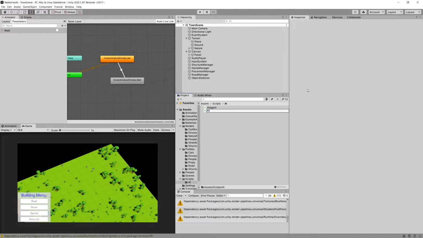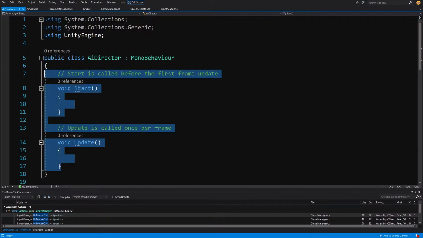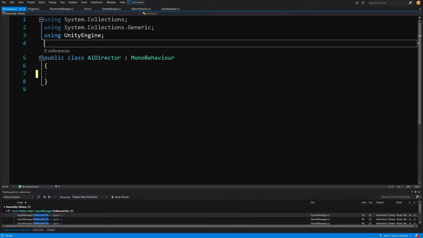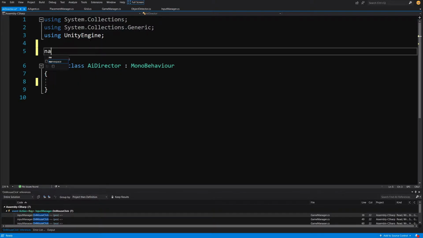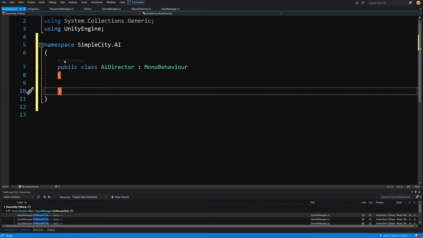Let's call it AI director. Okay, let's open it up in Visual Studio. Great. Again, let's delete everything from start and update, so everything that Unity has pre-created for us. Let's put our AI director in our namespace, our simple city.ai. Okay, so now we will be consistent with our system for the AI.